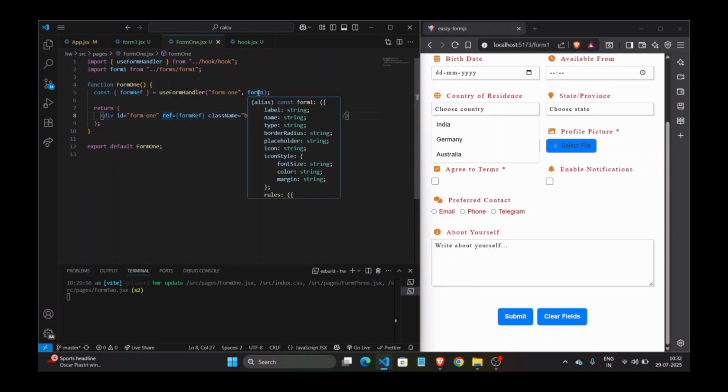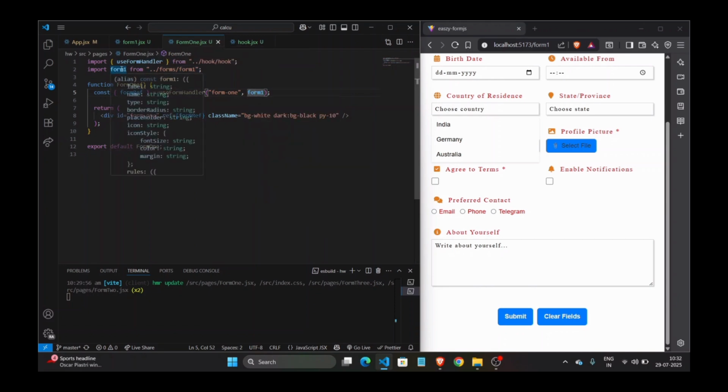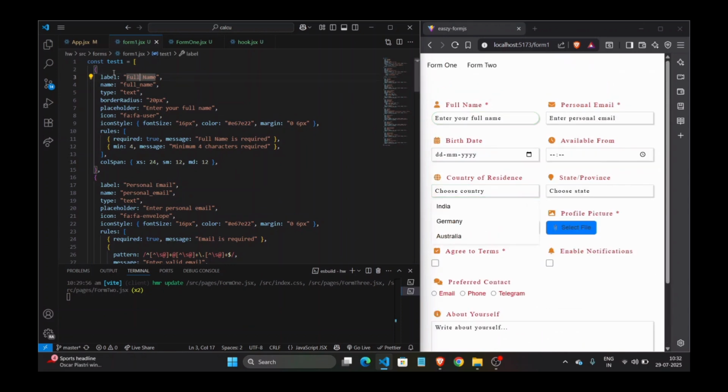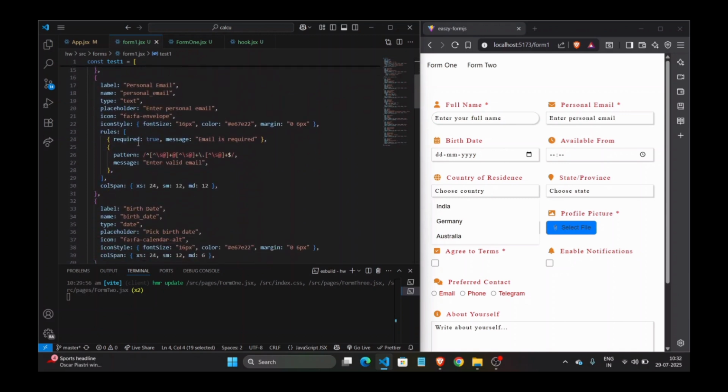Now I want to tell you about this form 1. Here I imported this from another page. Let's go to that page, and I have just imported everything from there to here. This form 1 is an array of objects of fields. Here you can see full name, the name. Here you can see label as full name. Here also full name. Remember, the name must also be unique for every field object.